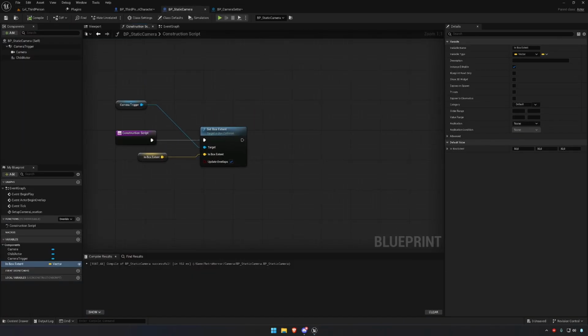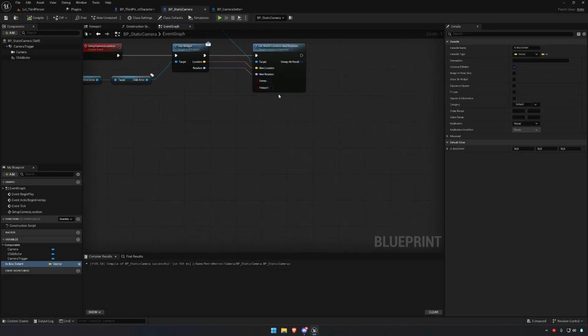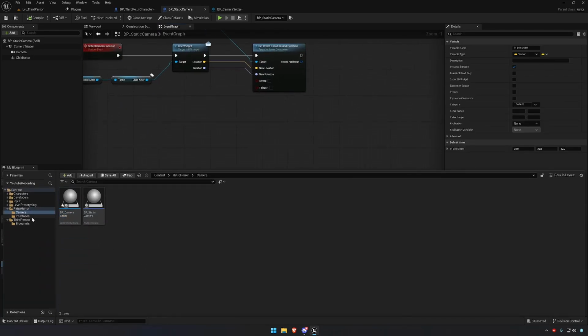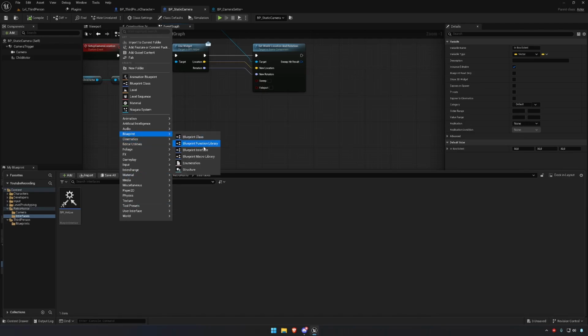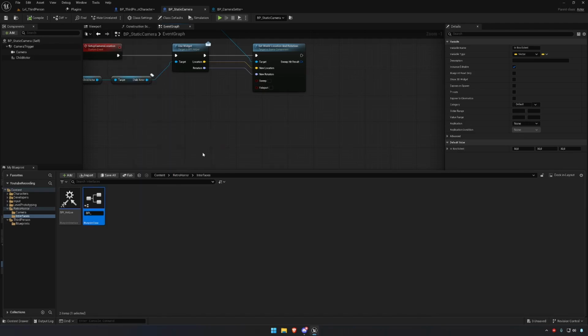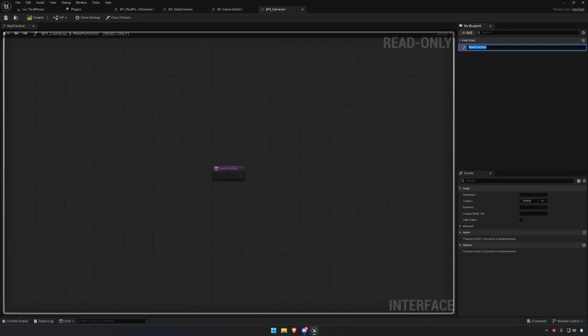Okay, next is to get all the stuff in this so it actually works. We need to create another interface. We're going to call this BPI cameras. So come into BPI cameras, and we're going to create a few functions in here. Some we may not use yet, but they'll come into later videos. First one is clear old camera.